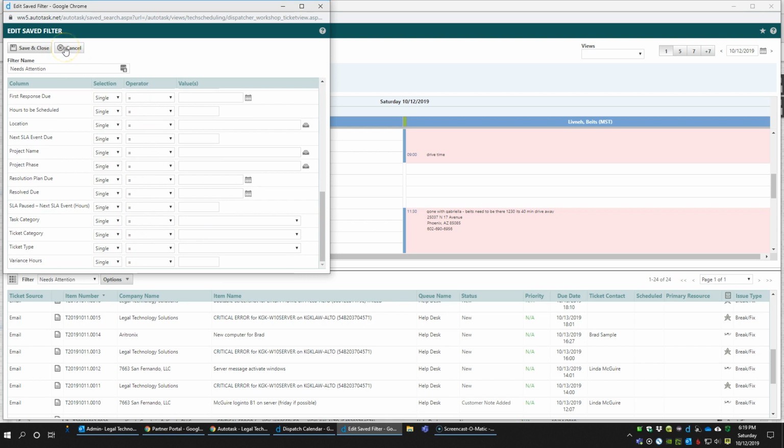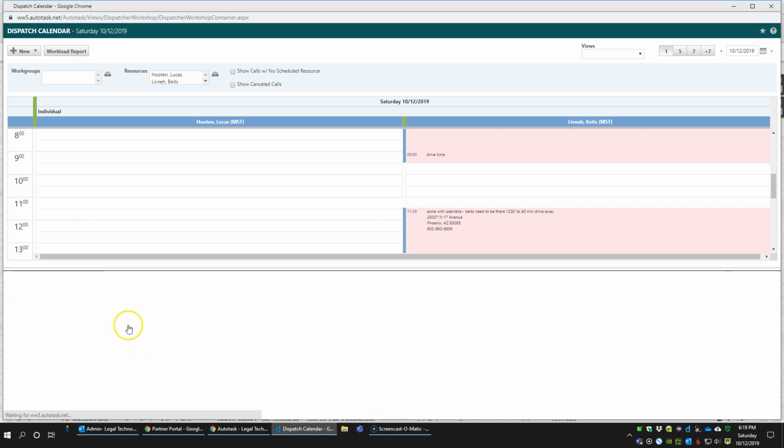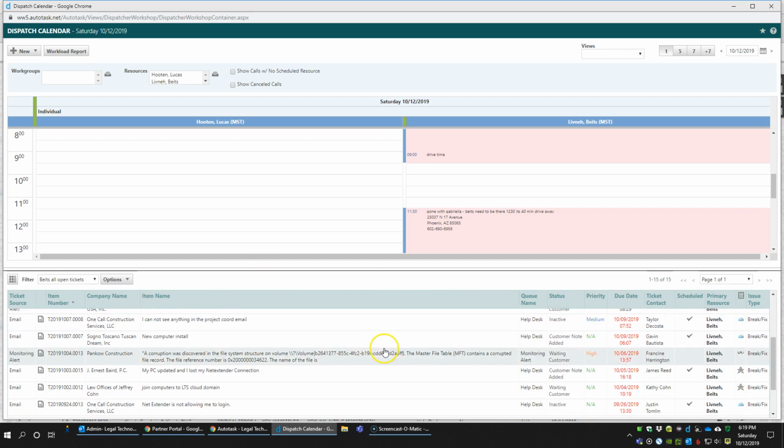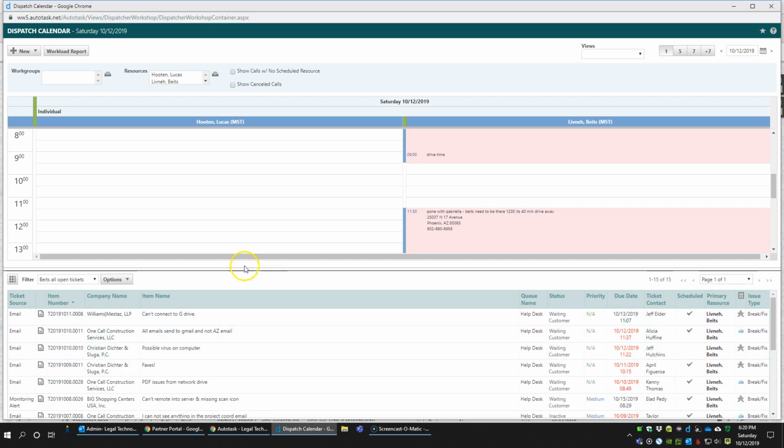We found this to be a very useful filter, and we can obviously create other ones. For example, Bates all open tickets. If I click on that, it's going to change the view here, and it's going to show me only my tickets, and those are the 15 that I have open right now. Doesn't matter what the status is of the ticket.